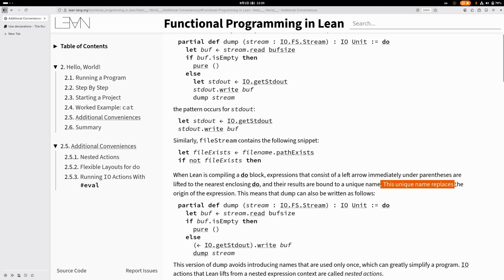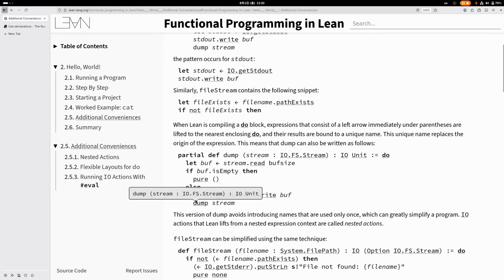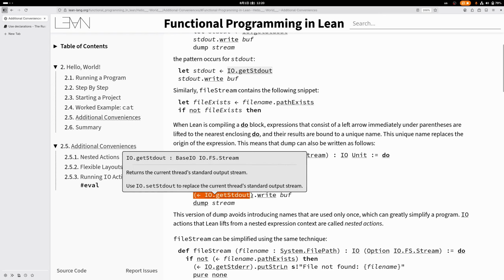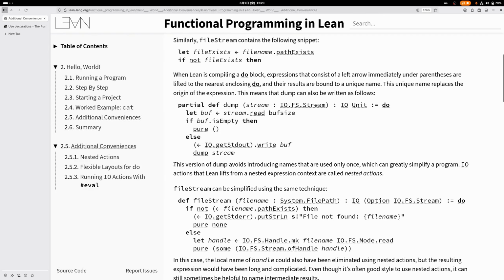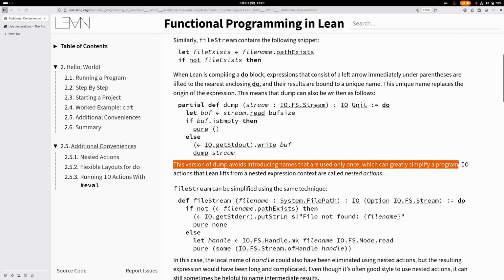This unique name replaces the origin of the expression. This means that dump can also be written as follows. Honestly, I don't know if this is better because this syntax looks a bit weird when used like that, but we saved one line, I guess. This version of dump avoids introducing names that are used only once, which can greatly simplify a program.